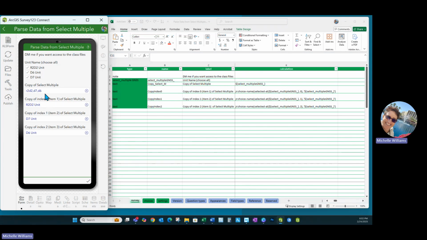So here is what the computer sees. That's that computer language, and that's what the attribute table is going to look like if you don't do anything. What you're looking at down here is a copy of the labels. And how do we get that? We get that by using this special little code called jr:choice-name.